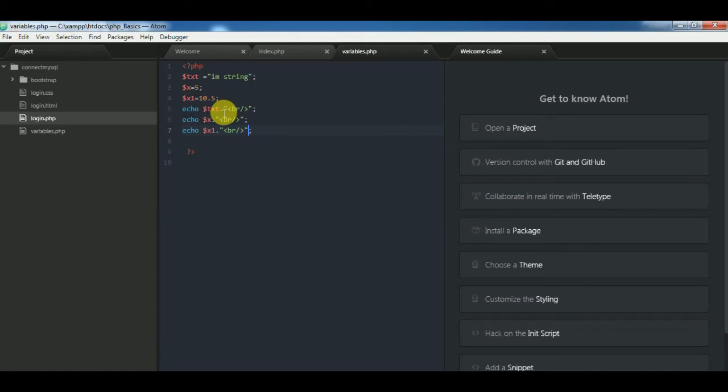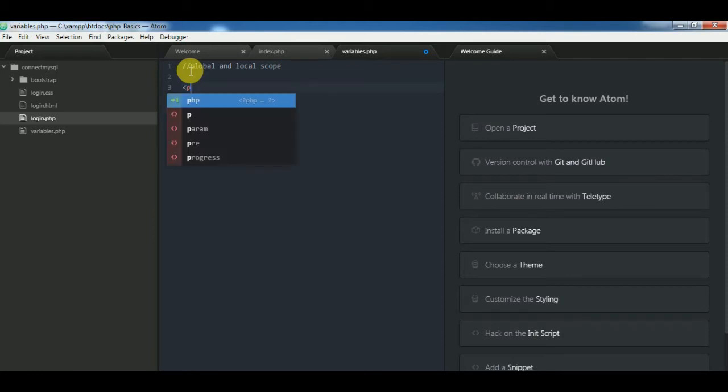Now, coming to the scope of the variables, PHP has three types of variables as per the scope: local, global, and static. Now, global and local scope. A variable declared outside a function has a global scope and can only be accessed outside a function. So let's write code here about the scope of variables, global and local scope.